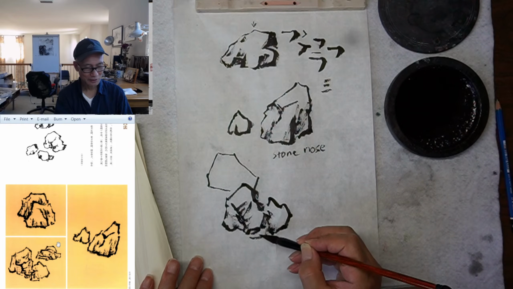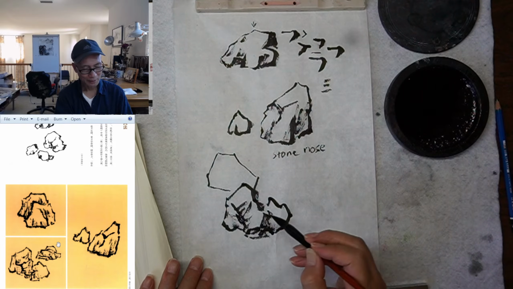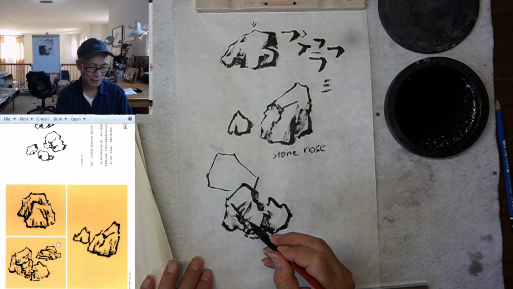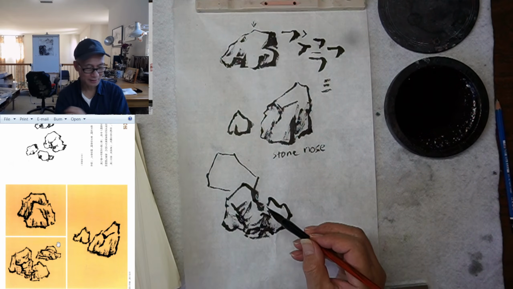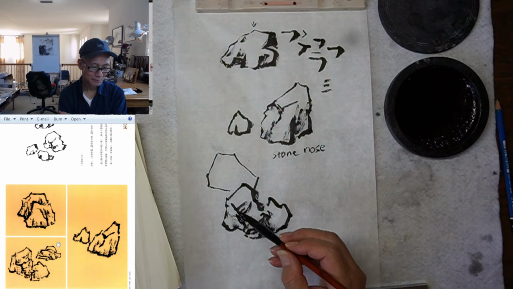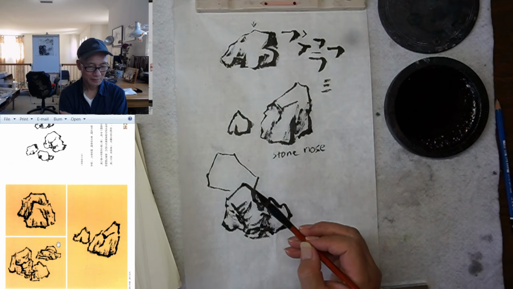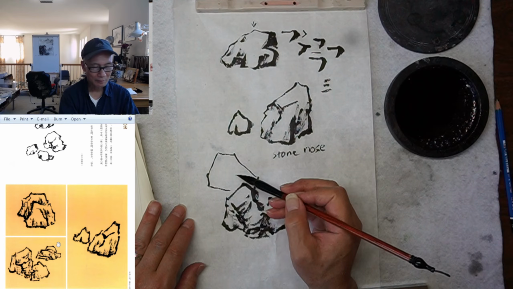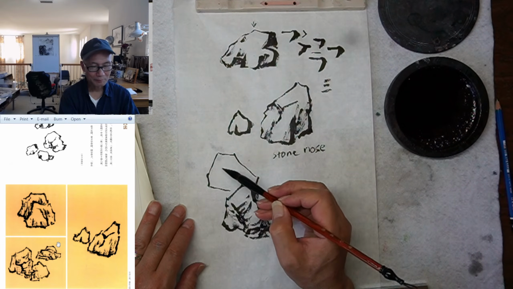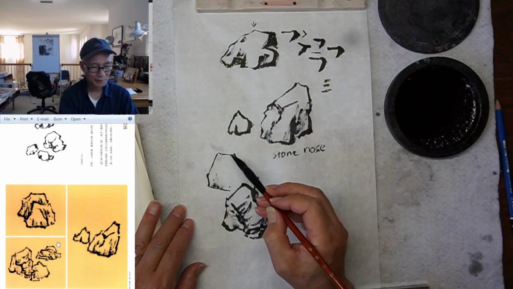So that's the shady part. You can put more texture, or we call this kind of thing dry brush wrinkle. It's like the crinkles on the skin. 皴, yeah, that's the word in Chinese. That's in the background.